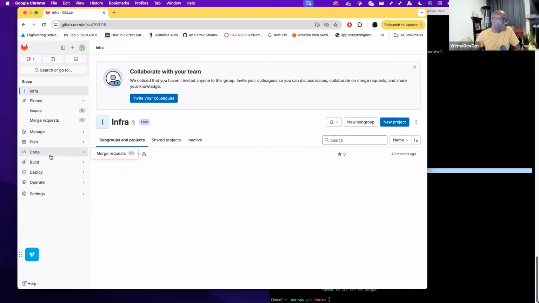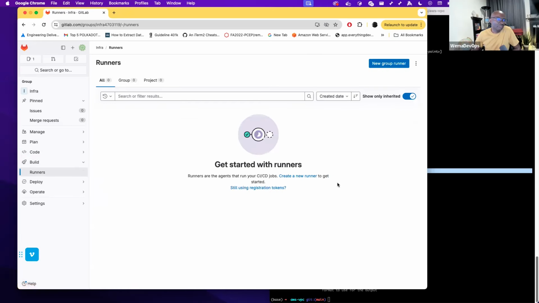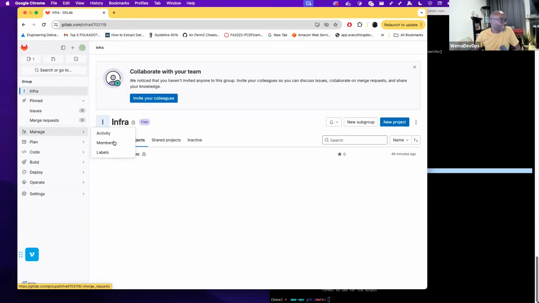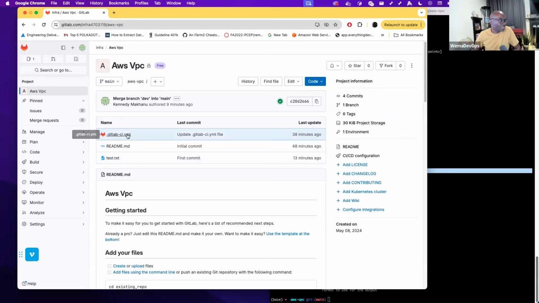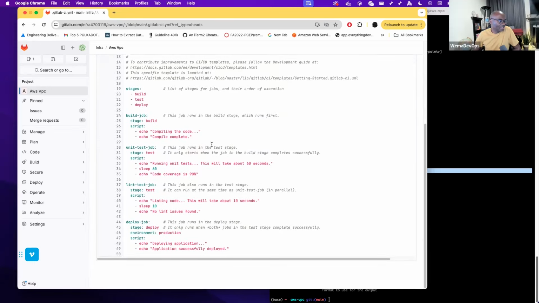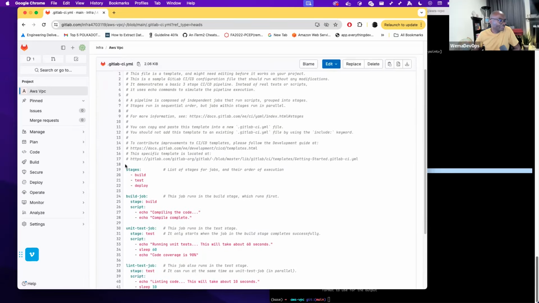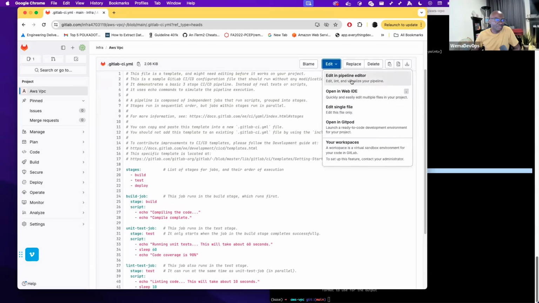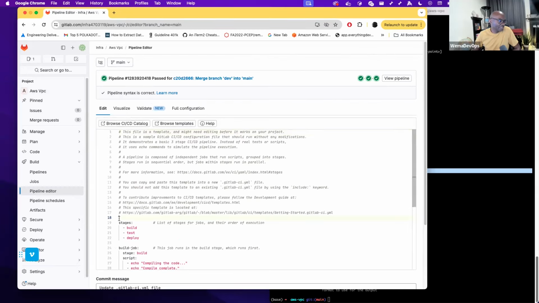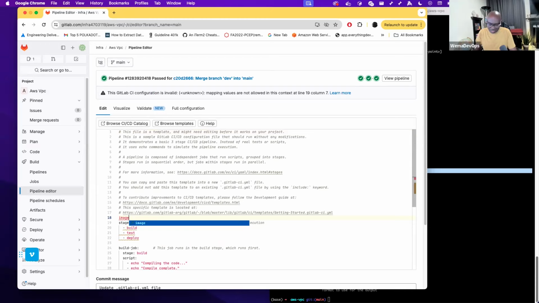Infrastructure groups. For that particular group, I can now go to build, runners. Again, this is the same thing as GitHub. You can create a new runner, or you can do something like this. If I go back to this group, I go to VPC, and I have my GitLab CI right here. It is using a default runner, but I can edit this. I can edit this file here, and I can just pass an image.